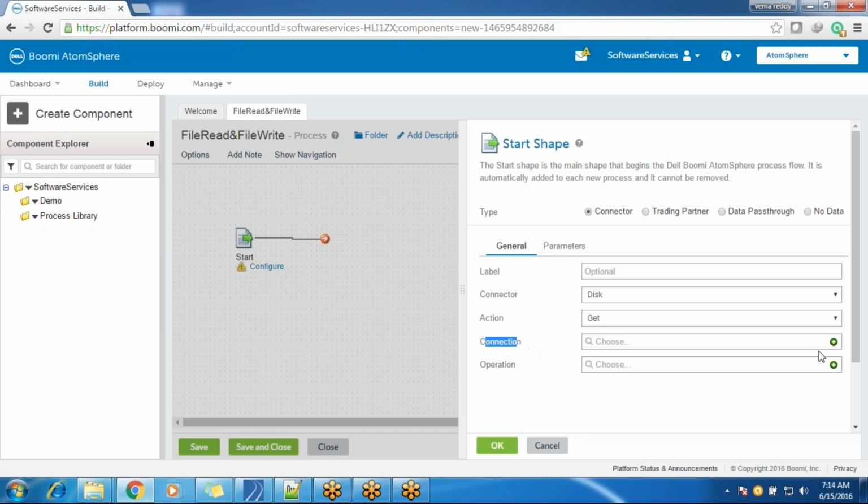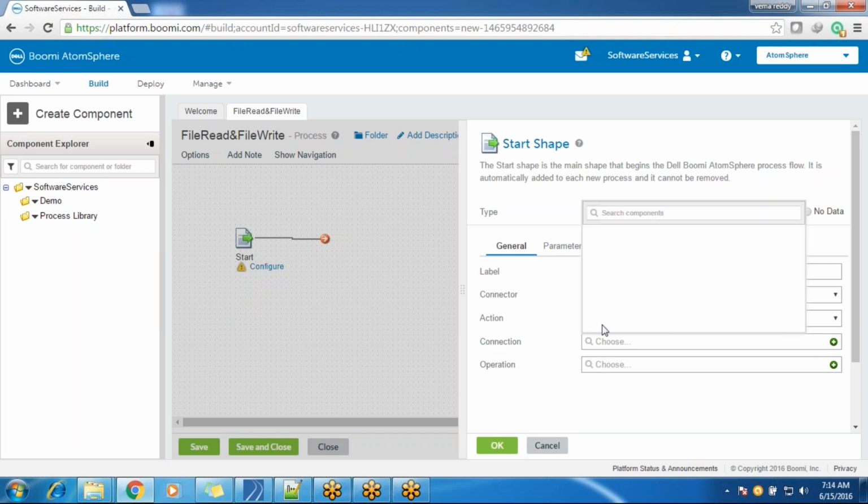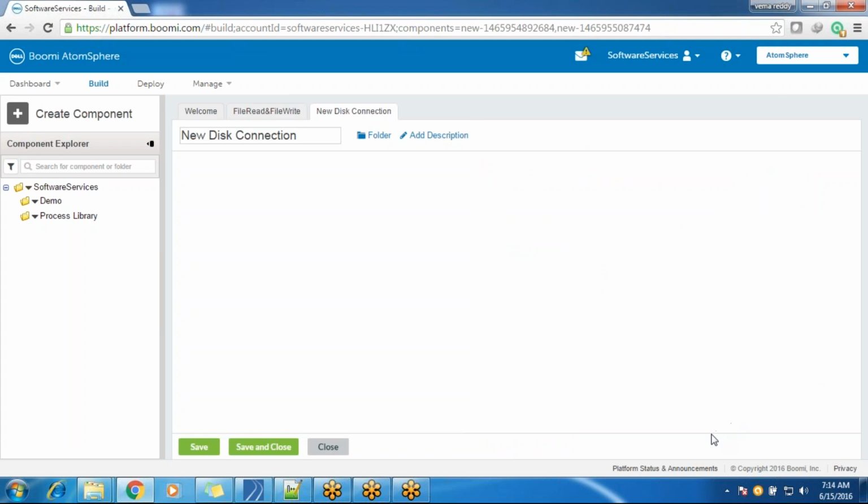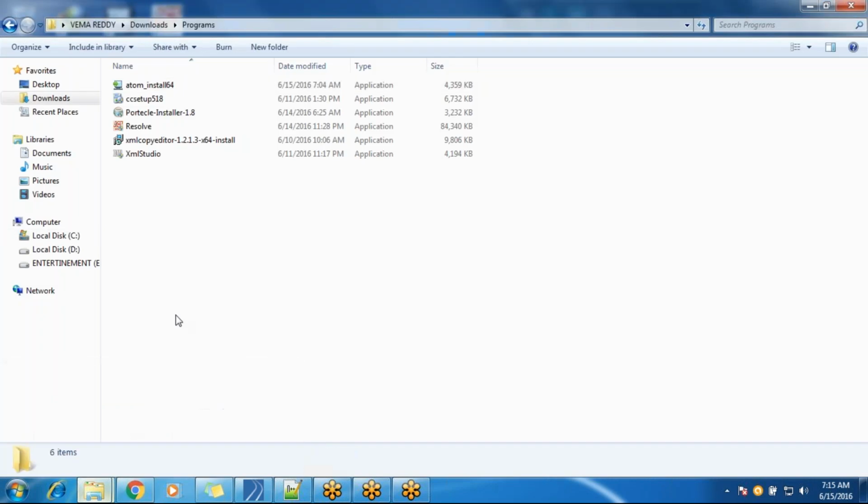So let's create a connection. If you already have an existing connection, you can search for it, or else click on plus to create one. For connecting to the local system we don't require any other credentials, which is why there are only a few fields. If I want to read a file, what details do I need? I need the folder structure and the file name. These two configurations are given in the connection and operation. Okay, let's say I want to read a file here.